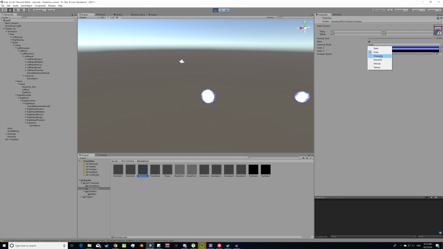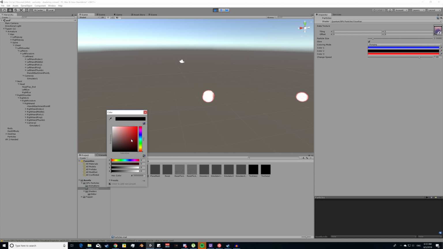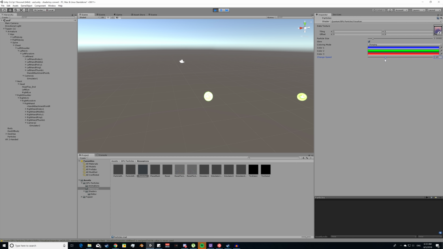The next coloring mode is changing. It just changes between the colors. You can select 3 colors to use. It'll just change between them. Similar to Pulse, it just supports 3 colors instead of going back and forth between 2.